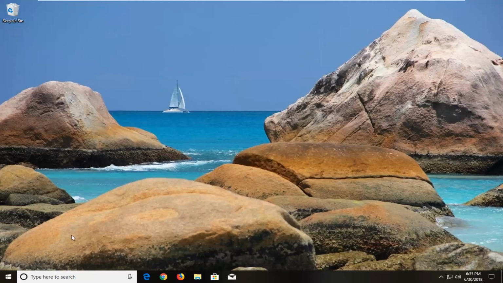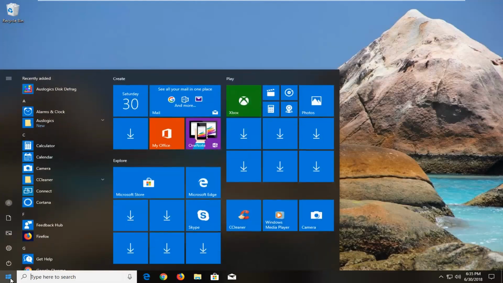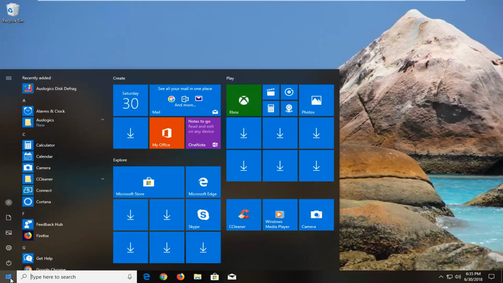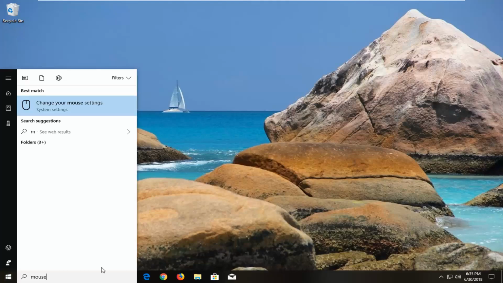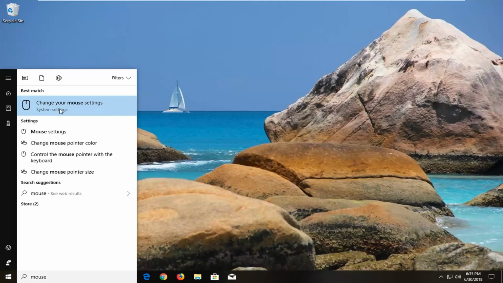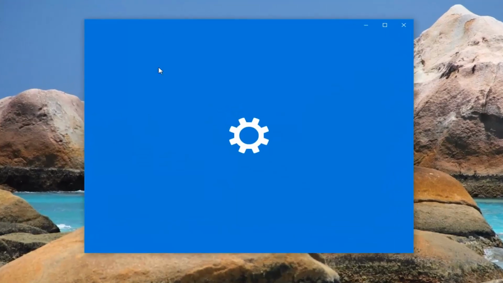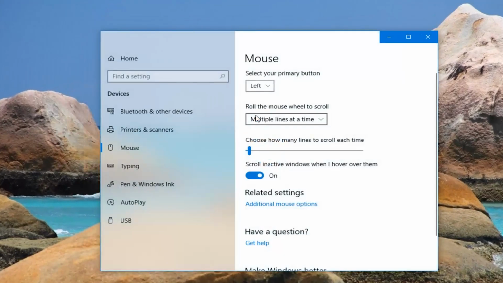So we're going to jump into it and start by opening up the start menu just by left clicking on the start button one time. And you want to type in mouse. Best match should come back with change your mouse settings above system settings. You want to left click on that one time. Wait for the settings window to open up here, and then underneath related settings, left click on additional mouse options.